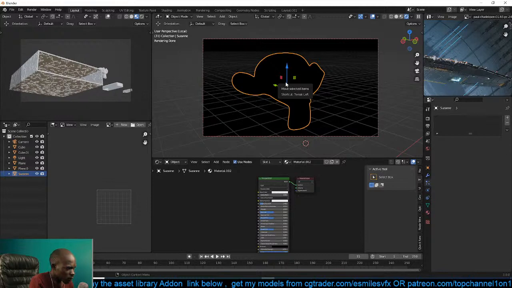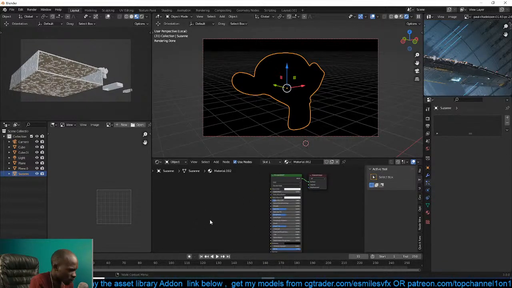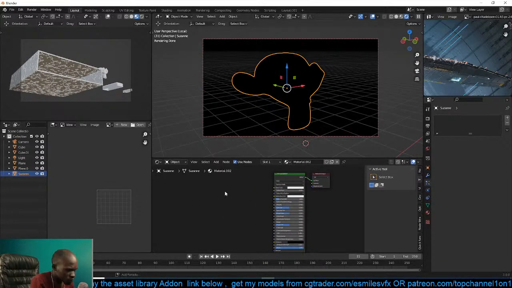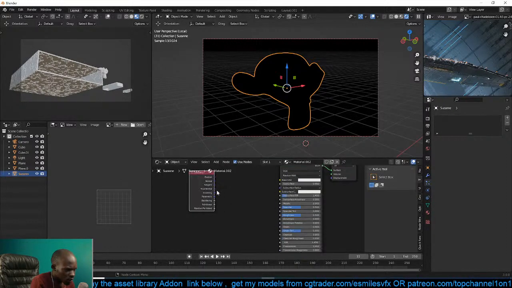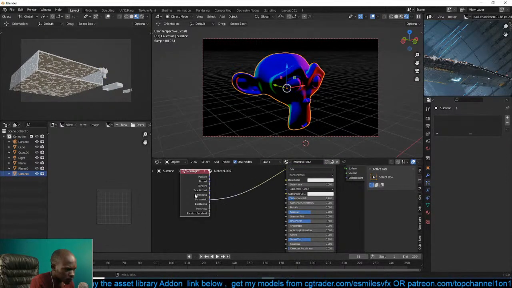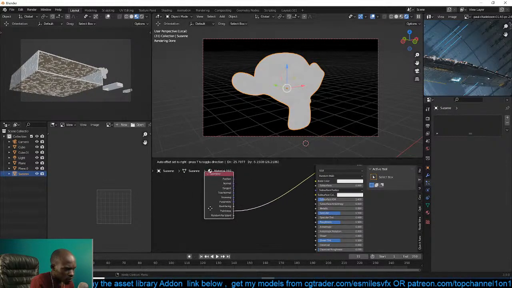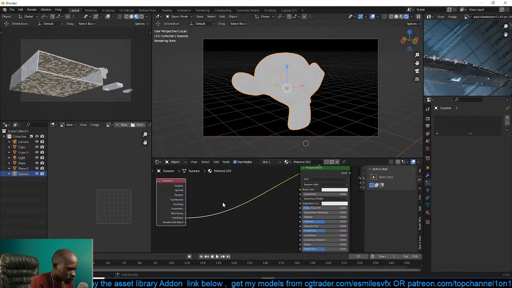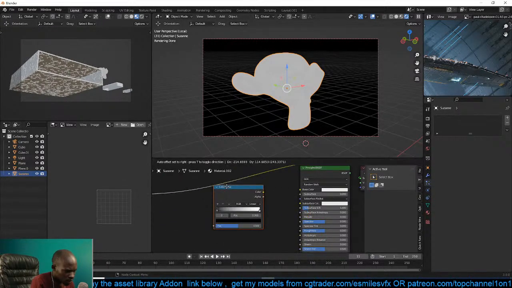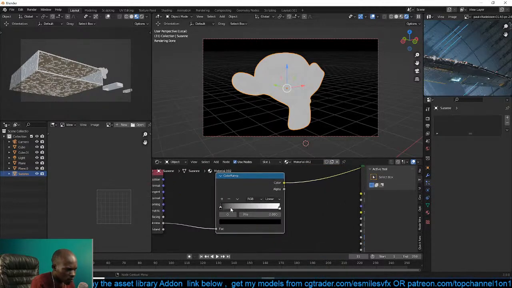So to make a rusted surface using Cycles, you can use the Pointiness node, so Shift A, Input, Geometry. I just go to the Pointiness and add a color ramp. Let me just use Q for the color ramp to easily access those nodes. Now, this is just going to give you a sharpness mask.